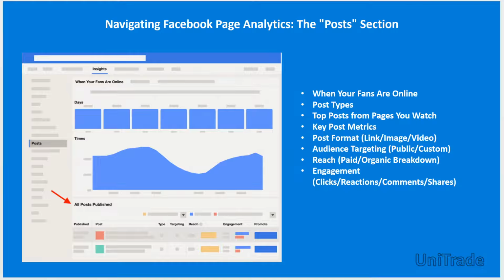Finally, top posts from pages you watch. Here, besides seeing your own page's performance, you can also get detailed insights into pages you are tracking. Although you can only see their engagement numbers, not their reach, this still lets you identify what kind of content is working well for your competitors.